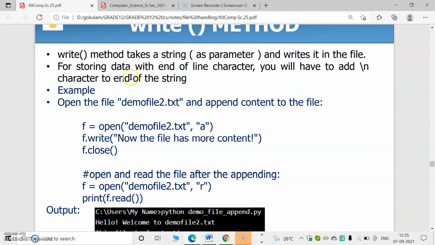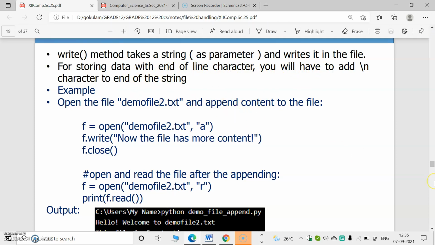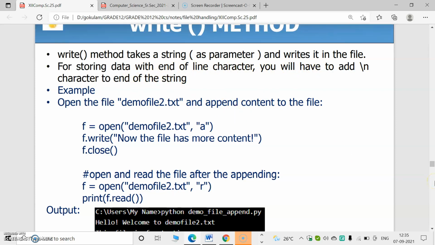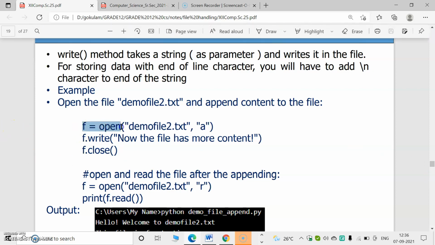For storing the data with an end of line character, you will have to add the \n character to the end of the string. That means end of line. \n means new line. If we want to print a document line by line, then we have to specify \n in the string. Let's look at an example. First, we have to open a file.